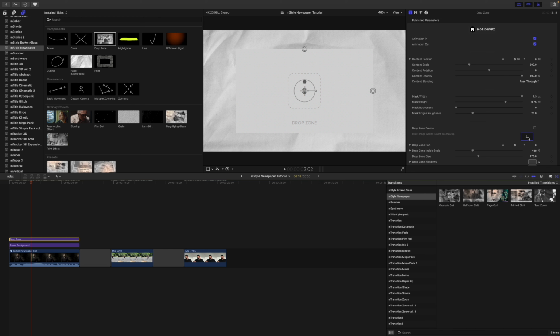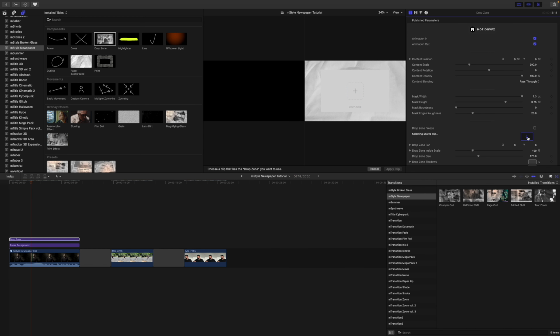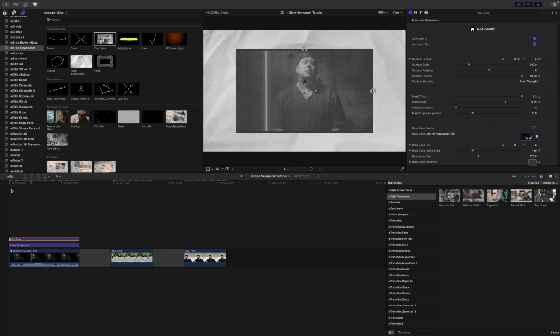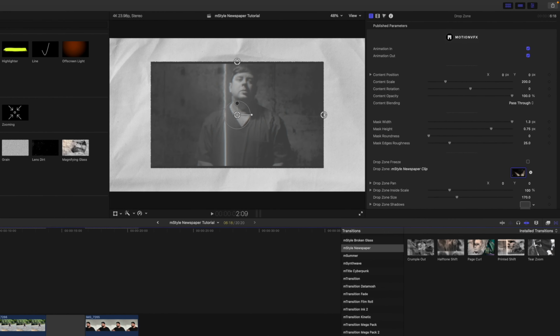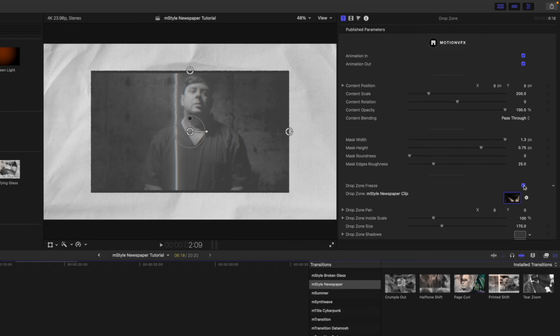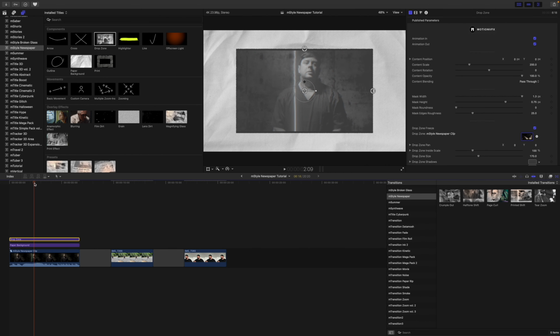So I'm going to populate that drop zone. I'm just going to click my drop zone well. I'm going to go ahead and select this clip here in my timeline. And then I'm going to click apply clip, and then you should see that that is playing back with a video. Now, if I wanted to make it a freeze frame, I can just click this here, and now we have a freeze frame on our drop zone.